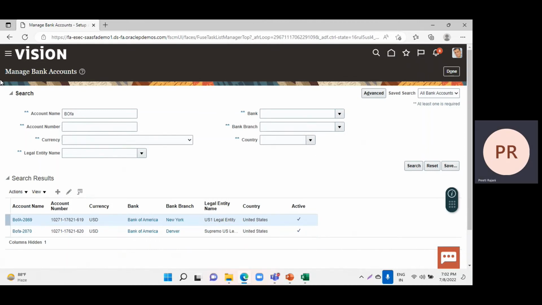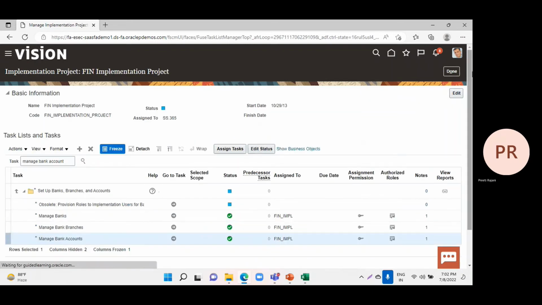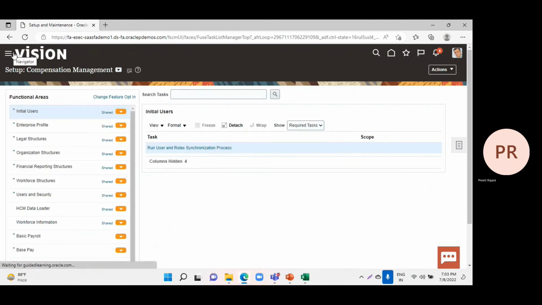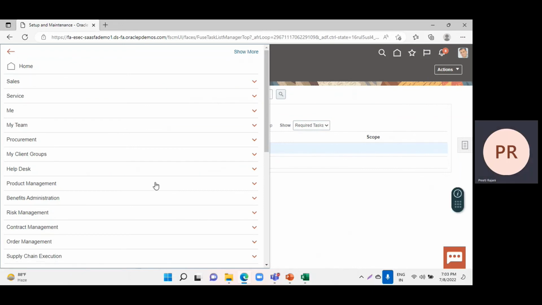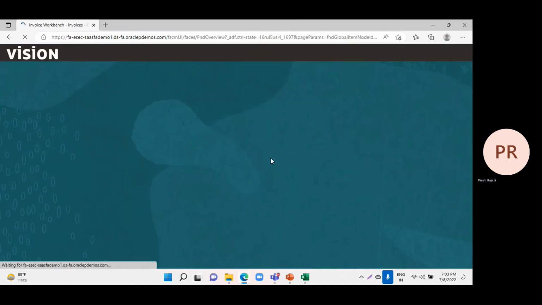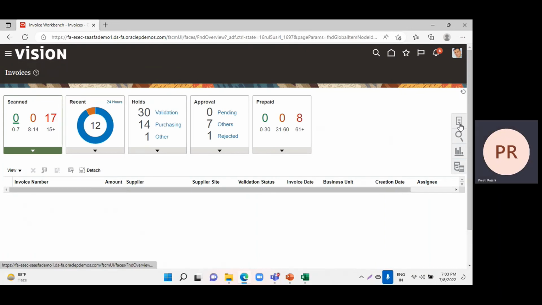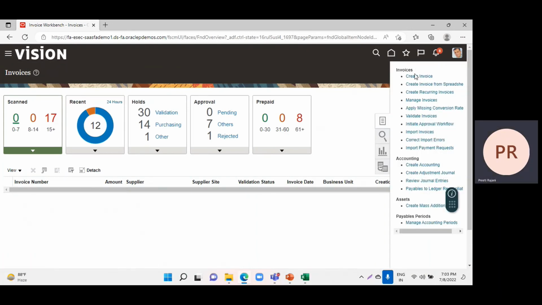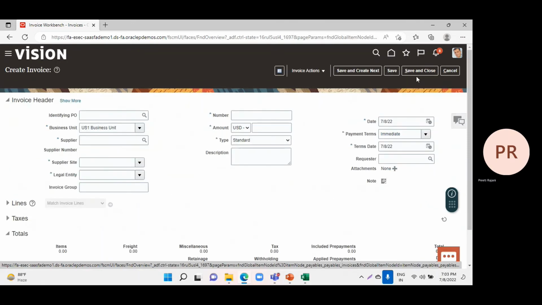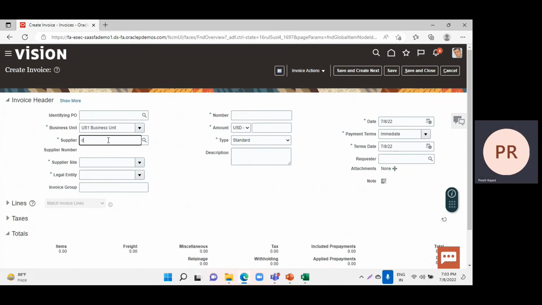Now we'll go to Invoice Workbench to see how it works. Go to Navigator. Click on Invoice. Click on Task List. Now click on Create Invoice. Select the supplier here.